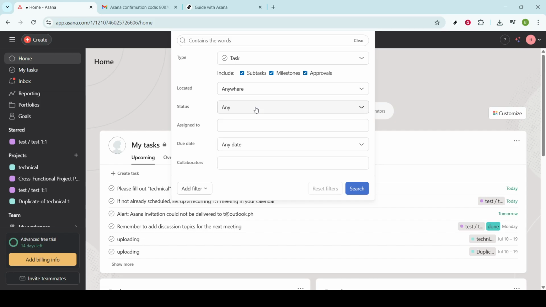Set the status of the task to Deleted. Asana's advanced search allows you to specify this, which means you're explicitly telling the system that you want to see tasks that have been removed. It's an efficient way of pinpointing exactly what you're looking for without sifting through everything else.